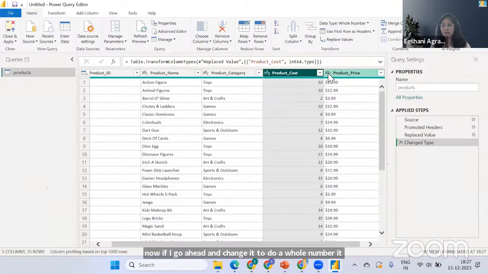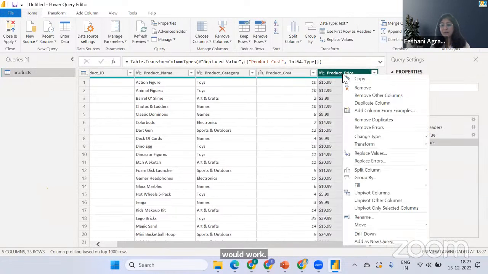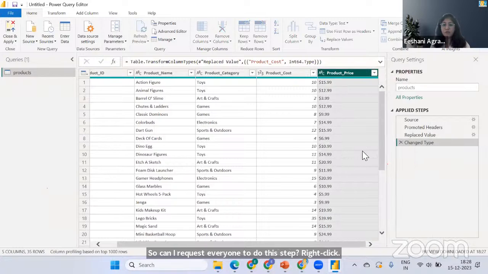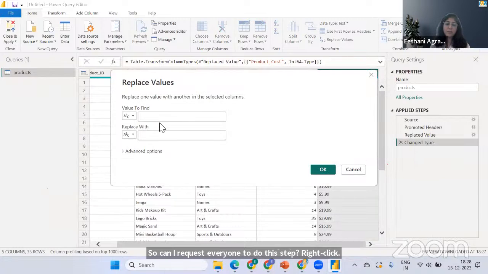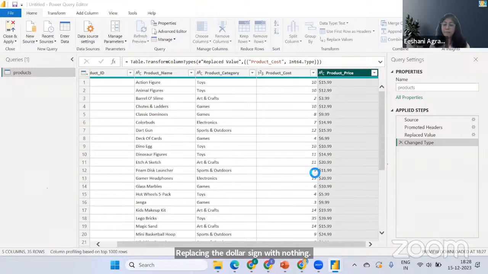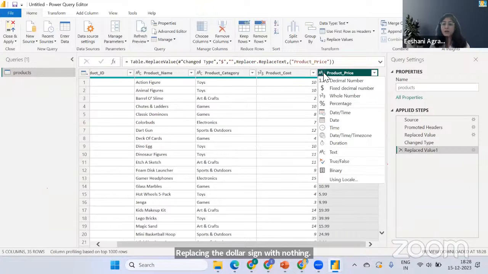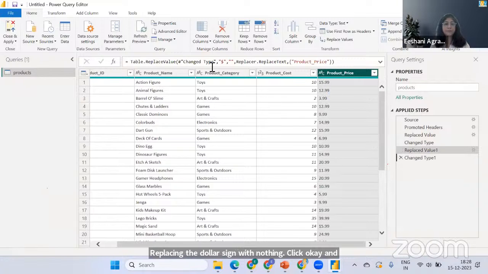So can I request everyone to do this step? Right click, replace the values. What are you replacing? Replacing the dollar sign with nothing. Click OK. And once this is done, convert it into a whole number.